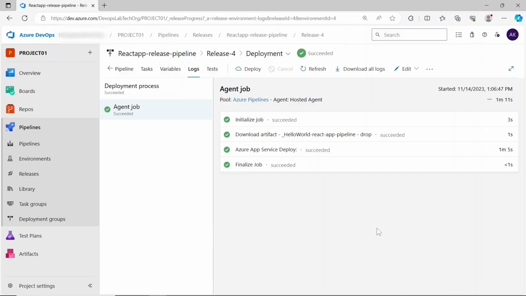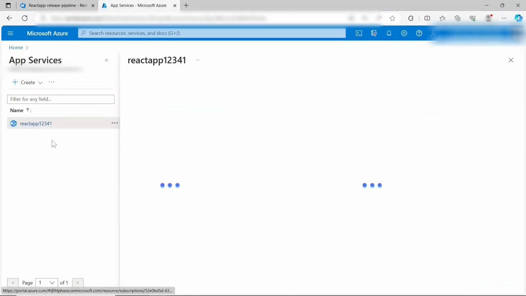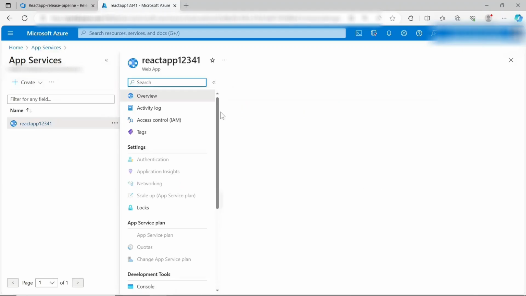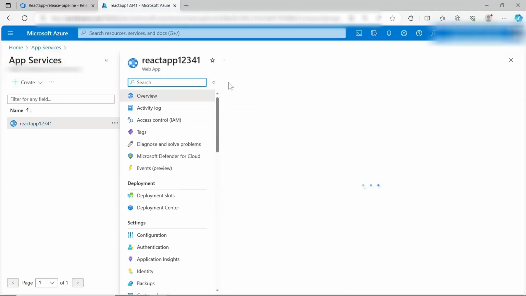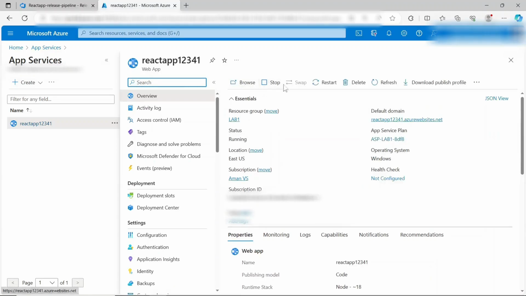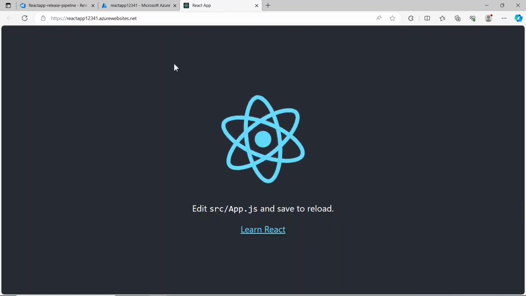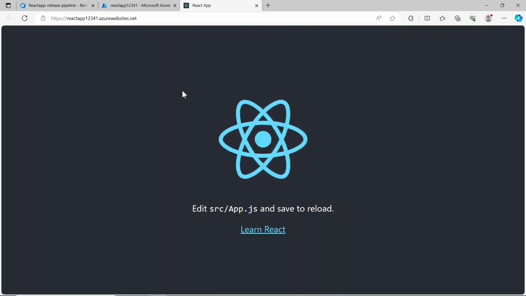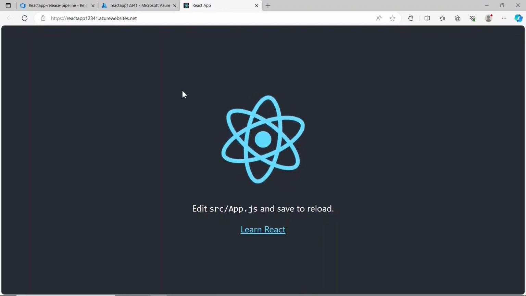Now you can go to your web app and check whether our application is hosted or not. So this is my application. I will click on this and click on browse. Make sure your app service is running. And you can see our app service has been deployed successfully. So this marks an end to this chapter.